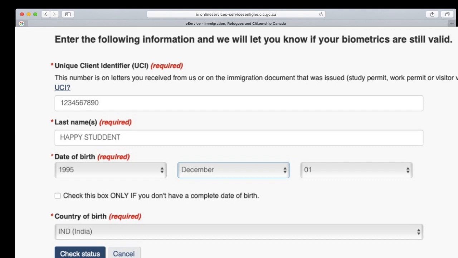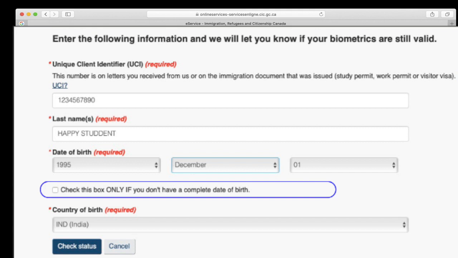So, continuing, I have inserted the date of birth of the student that I've picked up randomly from our records. And you should check this box only if you do not have a complete date of birth. So that is definitely not the case with this student example. And the student is born in India, so we have input the required details. Once we have done so, we are going to click on check status.